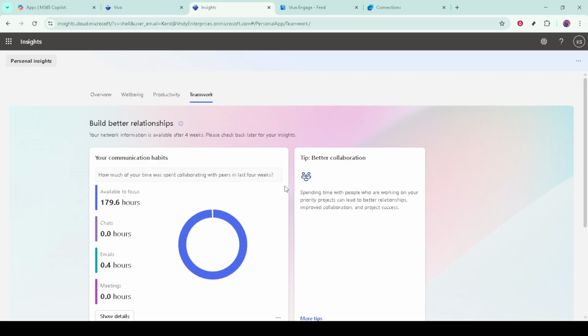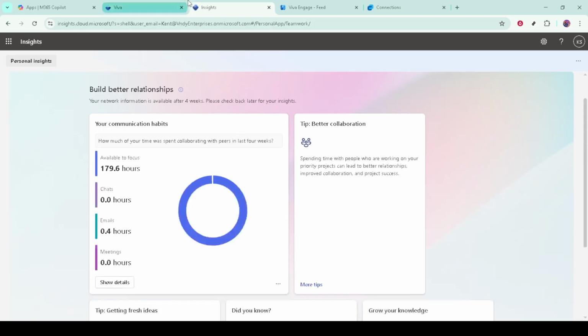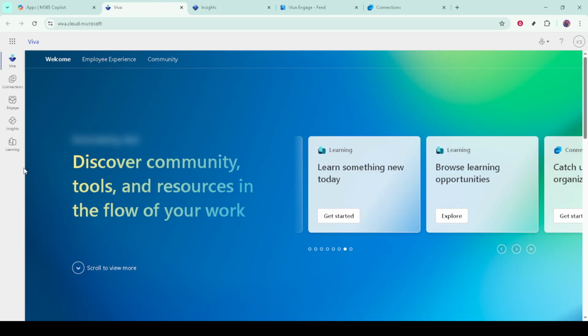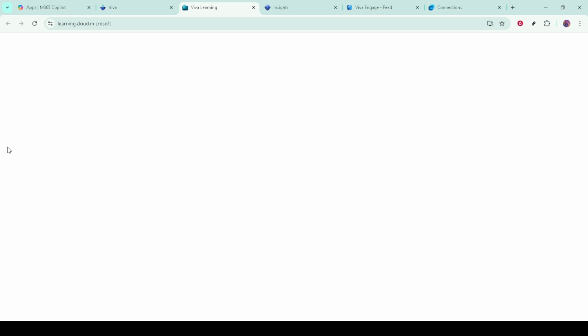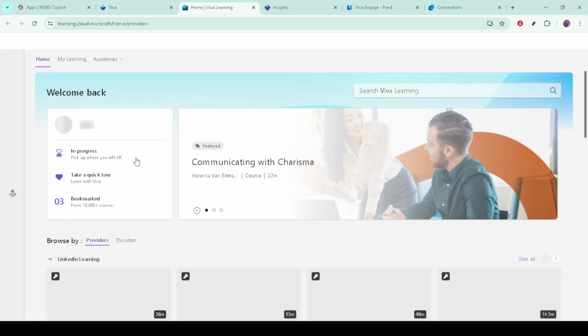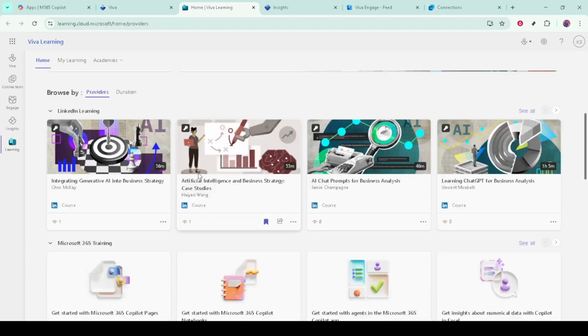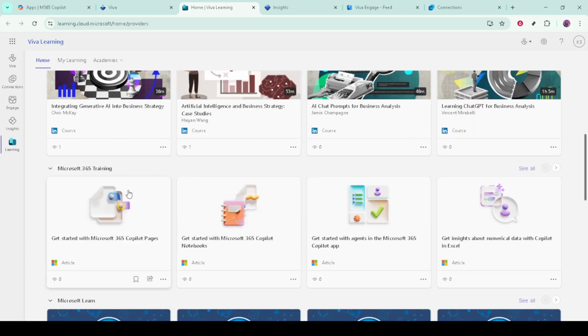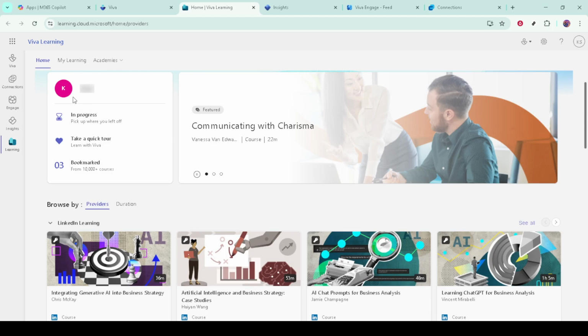This brings training into the flow of work by aggregating content from LinkedIn Learning, Microsoft Learn, and other providers your company uses. You can search for courses, bookmark them, share with teammates, and track progress without leaving Microsoft 365 or Teams. If your organization assigns learning paths, they'll appear here so you always know what's required and what's recommended.